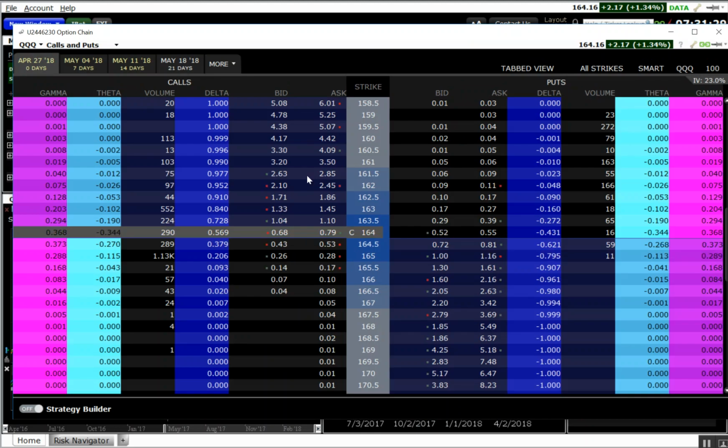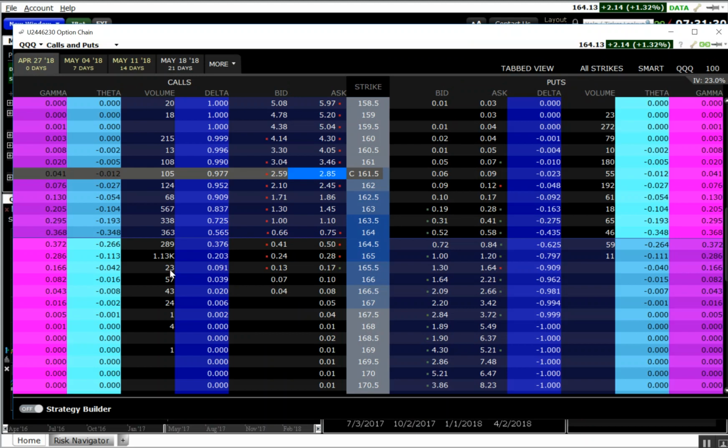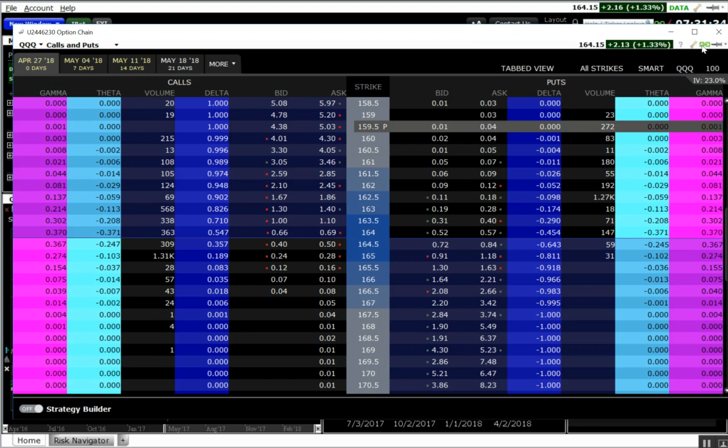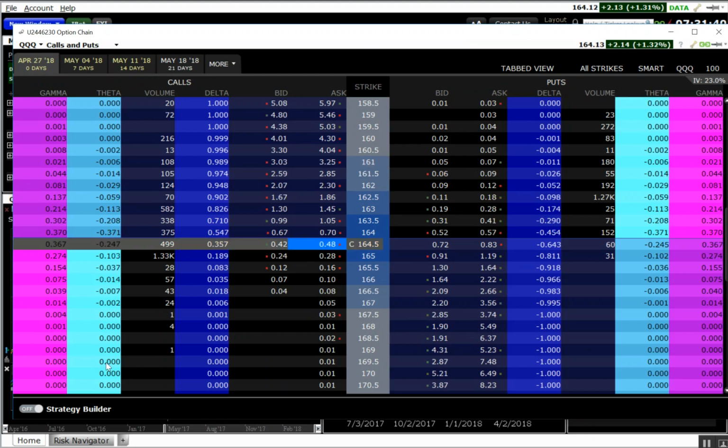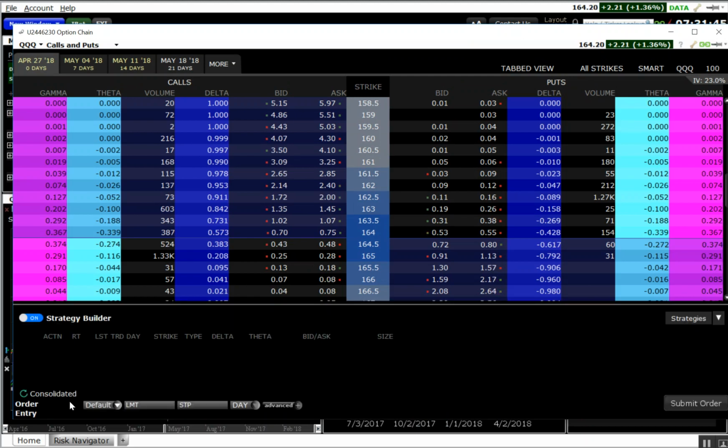Yours might look a little different. You can change the colors and that type of thing. If you go to the wrench up here, you can change a few little things here and there. So what you can do is click on Strategy Builder, and it brings up this window.